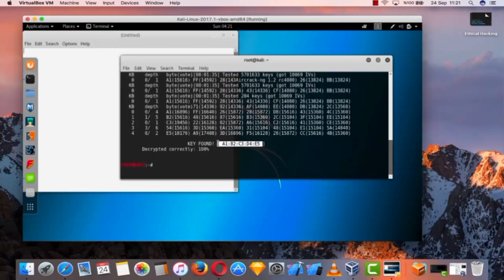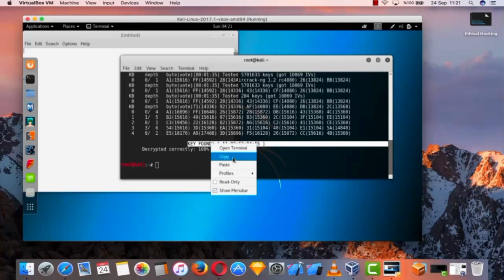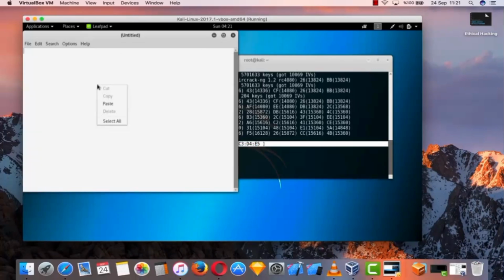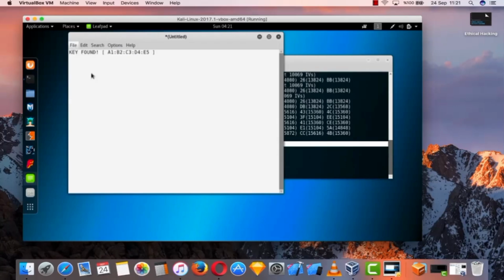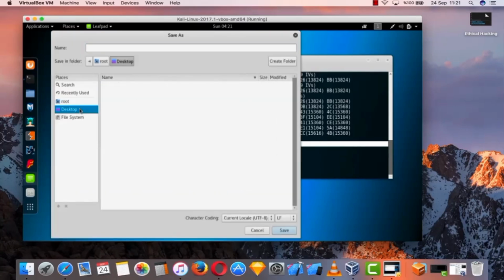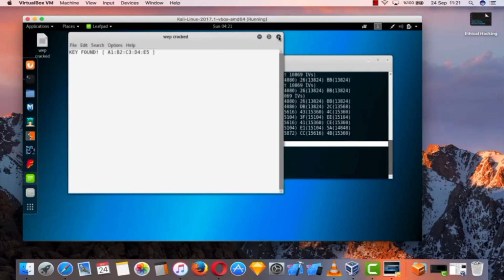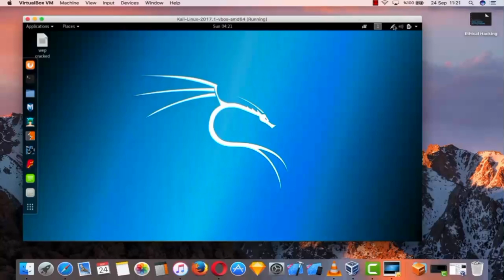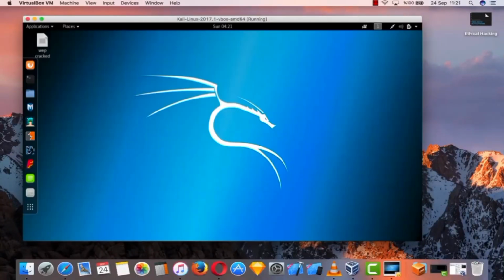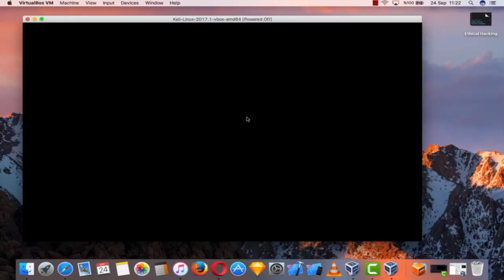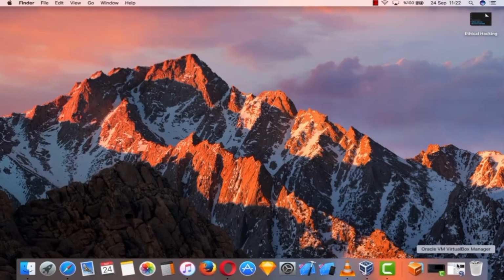So let me take a note of this key from here, copy it and paste it into a live path or something and save it to my documents or desktop, wherever you want to save it. Okay, I'm going to call this web cracked, close it down, and then restart Kali Linux from scratch.